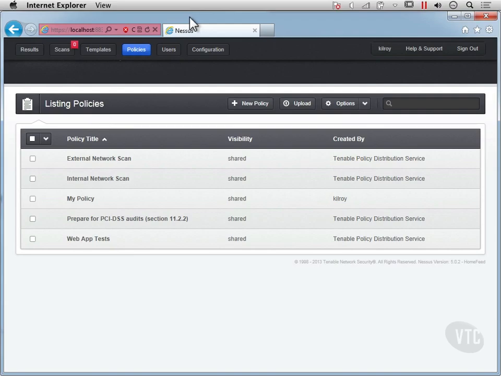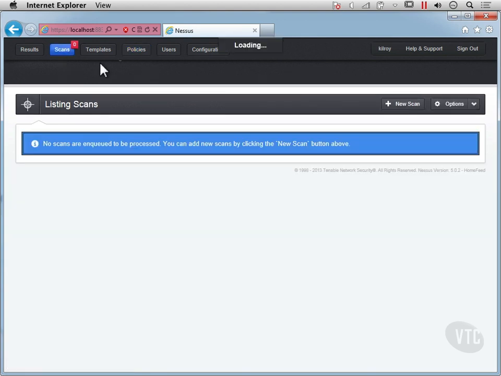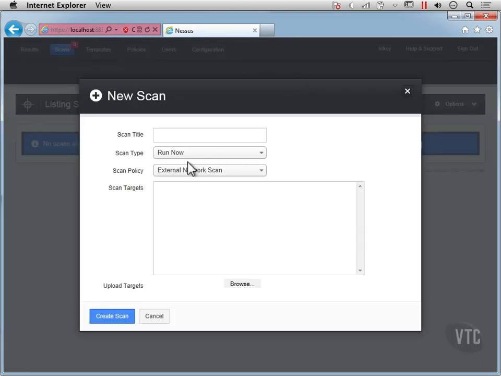So we've got ourselves a policy here that we've created, my policy. And now what I want to do is start off a scan. So I'm going to go up to the scans button up top. And of course we've got no scans here. So I'm going to add a new scan.